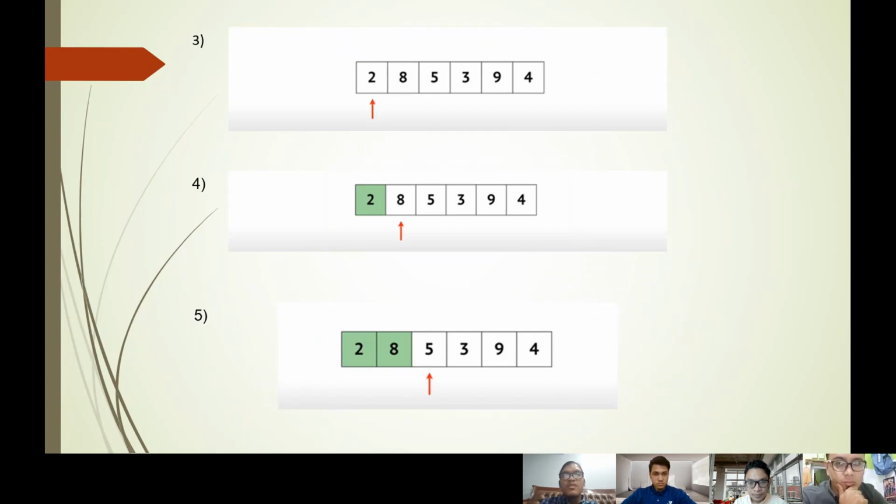At number 3, we start with the first item. Of course, there are no items to the left, so we mark it as sorted. As we can see at number 4, moving on to 8, we compare it to 2 and leave it where it is. Our first 2 items are now sorted. And at number 5, we have 5, which we can see is out of place.